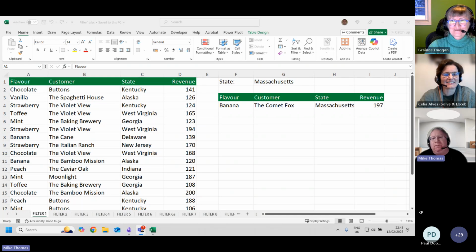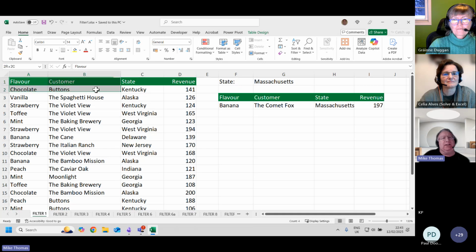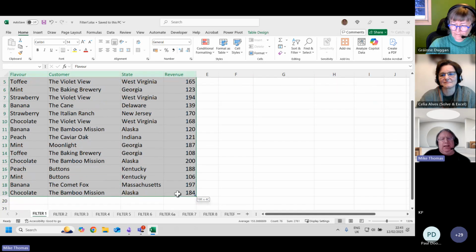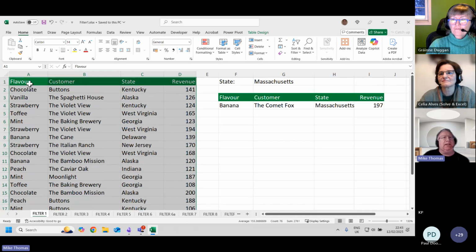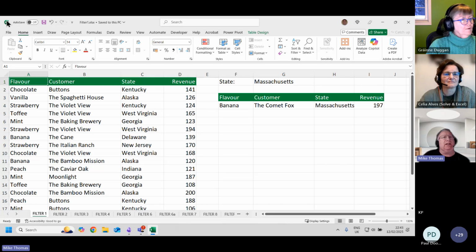It's relatively new. It's available in 365, 2021 and 2024. What does it do? At a simple level, you have a data set. So this is my data. It doesn't have to be in a table. This data is in a table, but it doesn't actually have to be in a table. It could just be a range. And it lets you make a copy of certain data based on criteria.